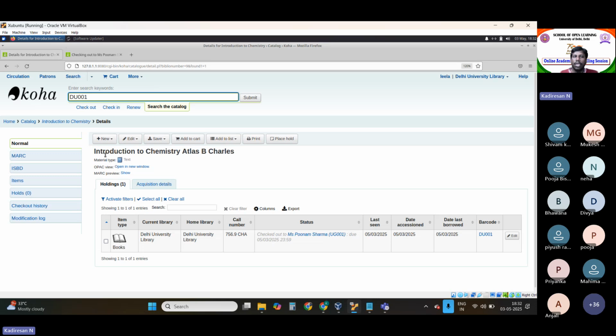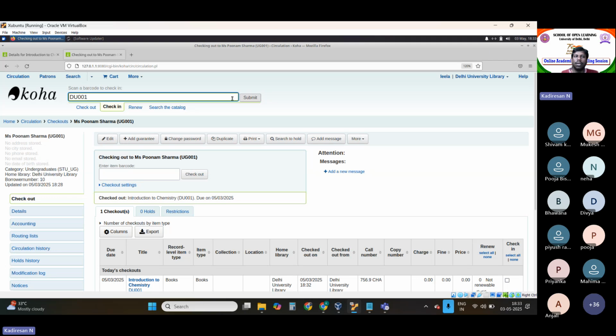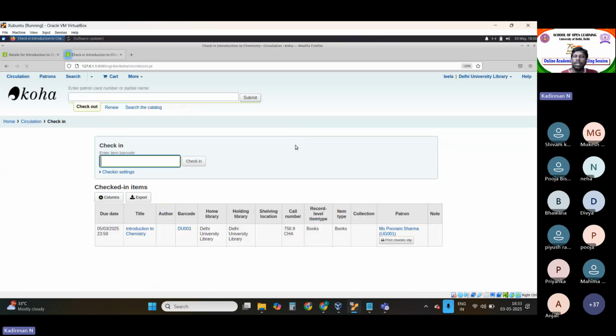Here you can find Introduction to Chemistry, the call number, and it shows the status as checked out to Miss Poonam Sharma, which is due on 5/3/2025. So now it shows the book has been checked out to a particular user. Now I'm going to return the book. If I type the barcode of the book and give submit, the book which has been issued to Poonam Sharma will be returned.